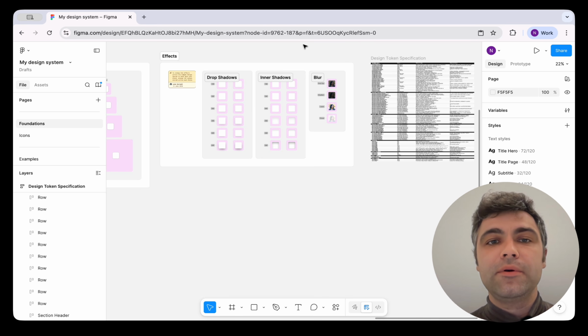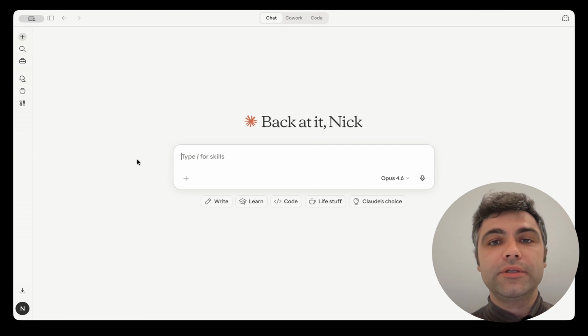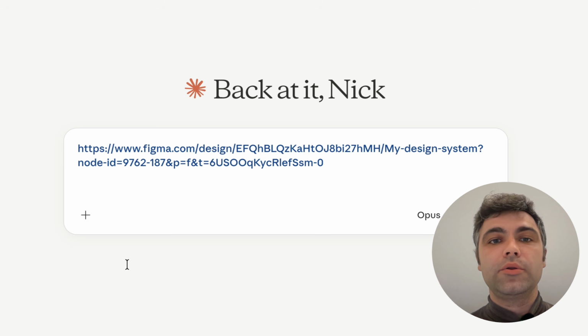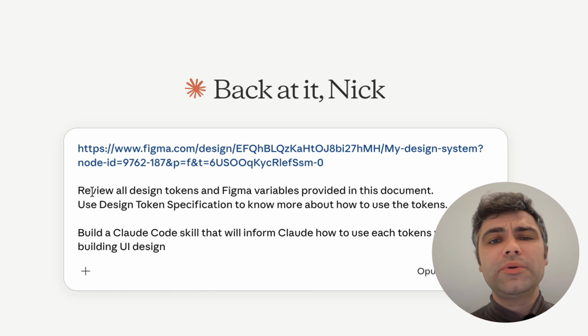Now, the second step. We need to create a Claude skill that will use this information to teach Claude how to apply styles to your design. To do that, copy the link to the Figma file with your design system and the table Claude generated for you, paste it into the Claude prompt window, and type the prompt. No need to memorize this prompt. I will leave a link to this prompt in the description. What's more important is what the prompt does.